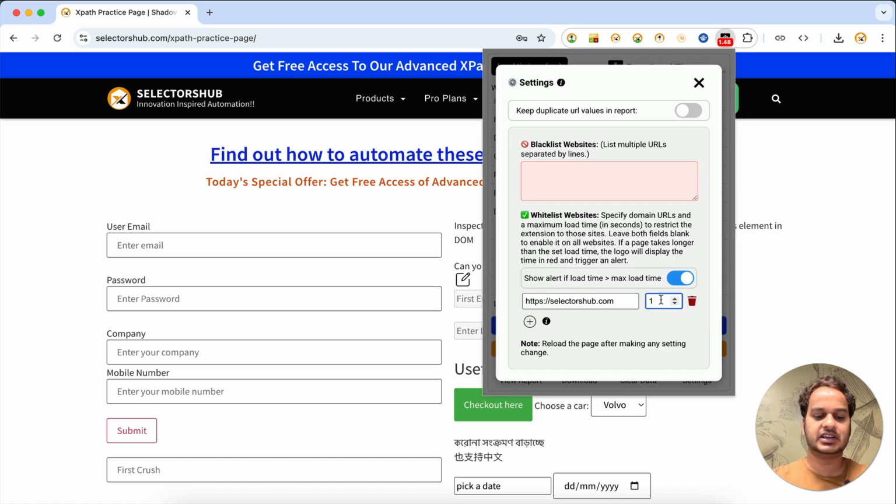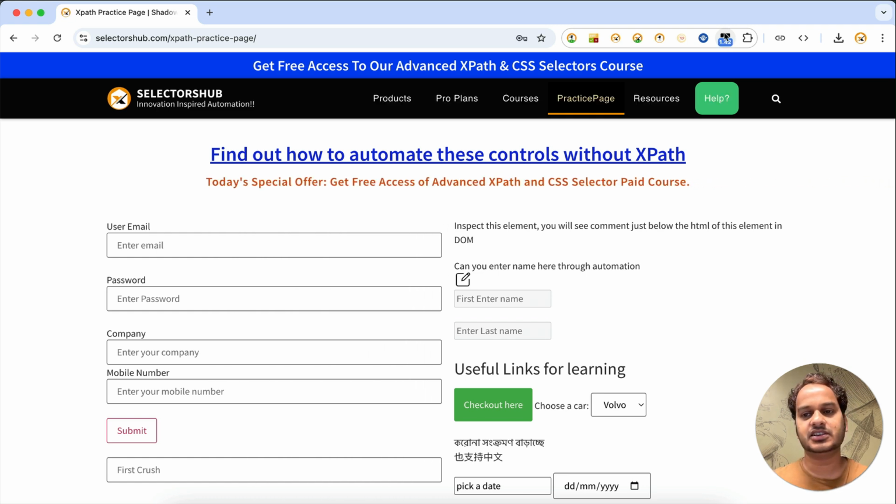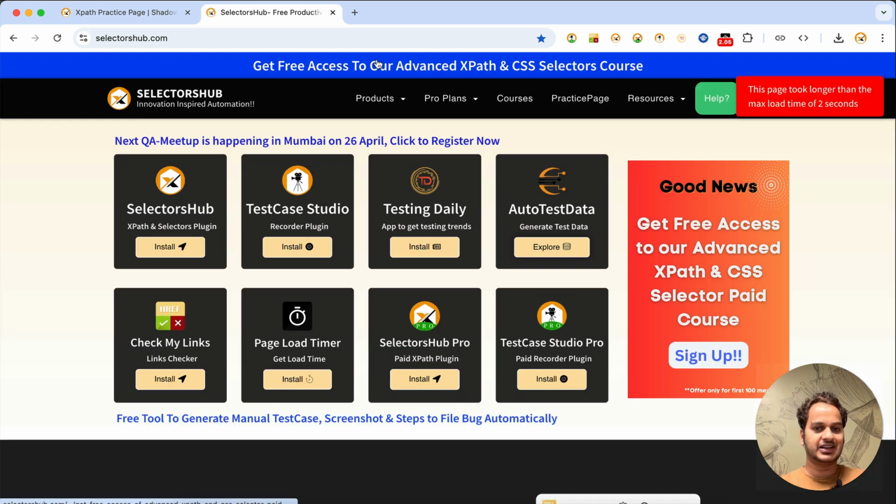Let's say I'm expecting 2 seconds, like the maximum load time of my website is 2 seconds. Then in that case it will show the point in blue color, and there will not be any alert. So I will know, okay, my website is working fine and the performance is not going down. Similarly, if I open any page from the SelectorsHub website and it ever takes more than 2 seconds, it will show me this alert.